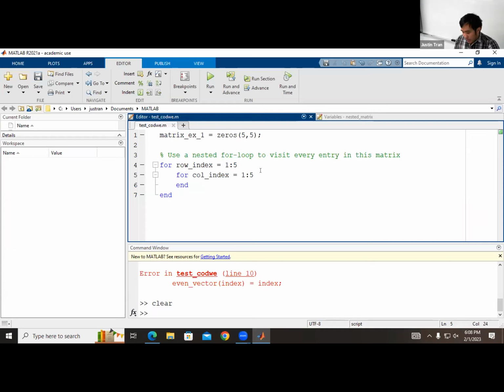All right, and we can jump ahead even a little bit more, because the purpose of this nested for loop is to basically set the values of every entry in the matrix. To set the value of a matrix inside a loop, we're going to have the name of the matrix, and that's matrix EX1 in this case. Then we're going to make use of the loop indices, row index and column index. So we're going to have row index, comma, col index, and we're going to set that equal to something.